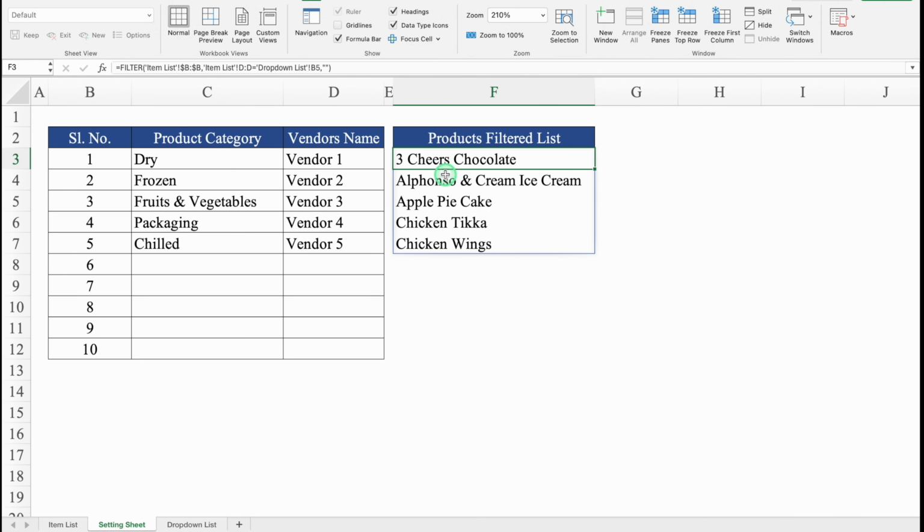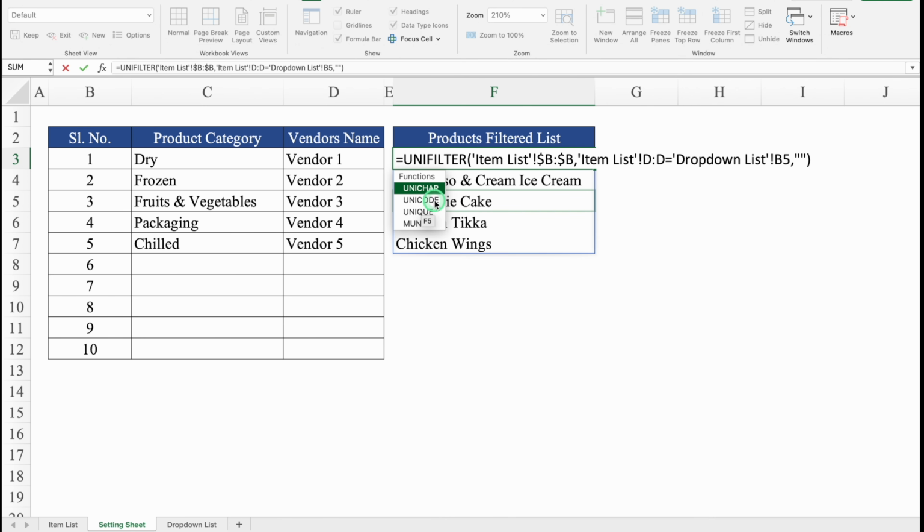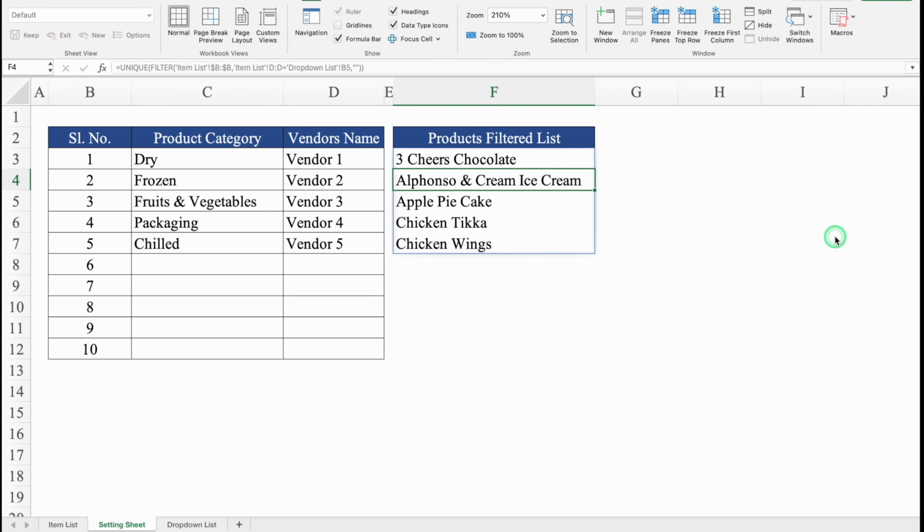We will add a few more functions over here. I'll double click on the formula, come in the very beginning and we'll insert the function of UNIQUE. Unique, bracket open, we'll come to the end, we'll close the bracket and we'll hit enter. What unique does? Unique removes all the duplicates and provides us single items, means single names. So over here we have inserted two functions, first of filter and second of unique.